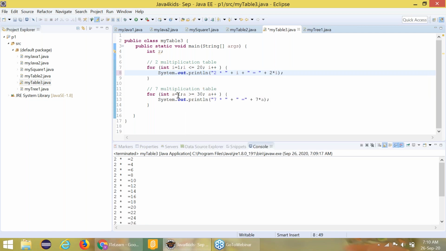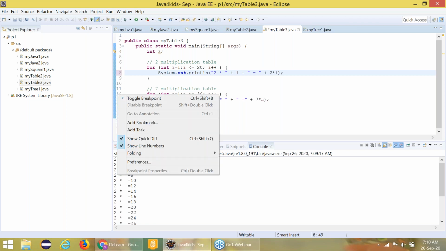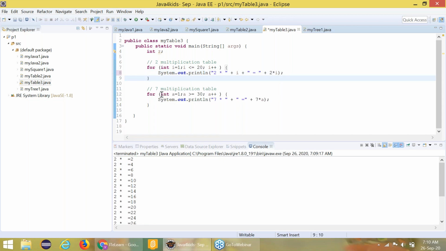Now A equals 1. And if A is greater than or equal to 30, A plus plus. So when it comes here, let us identify what happens. If I put a breakpoint, or let us assume I put a breakpoint, when I come to line 12 for the first time, what will be the value of A? 1. Correct. Is 1 greater than or equal to 30? No, sir. Then it will come out. Oh, so it should be lesser than or equal. Exactly. If you're saying greater than or equal to, then you start your count from 30 and say where it should end.